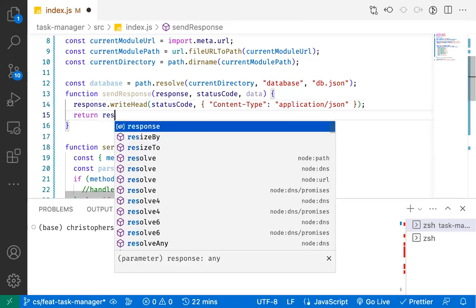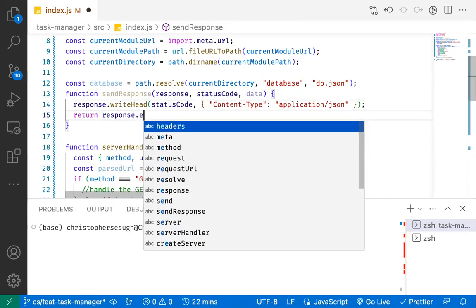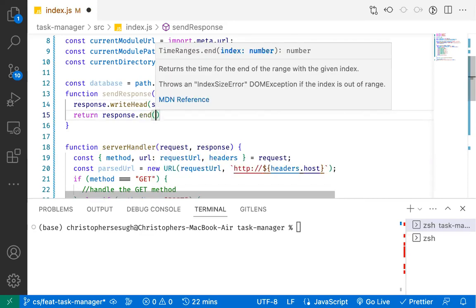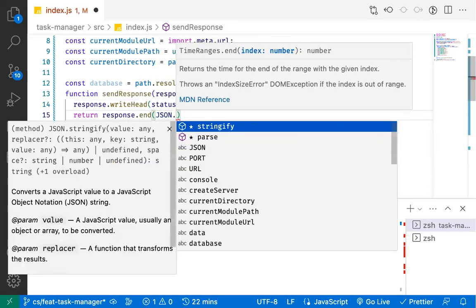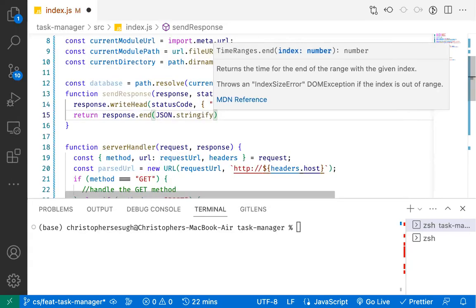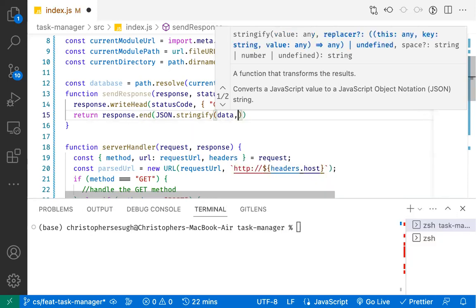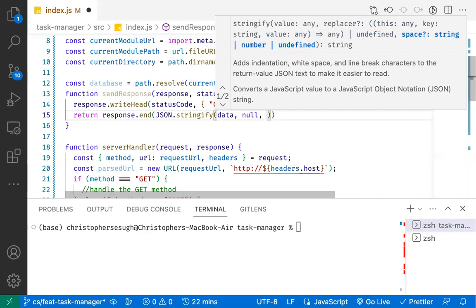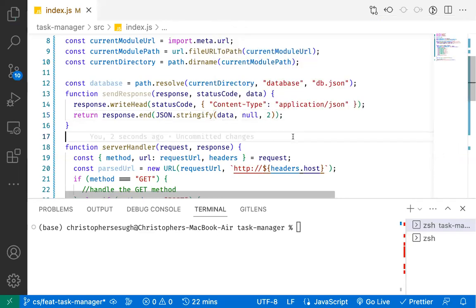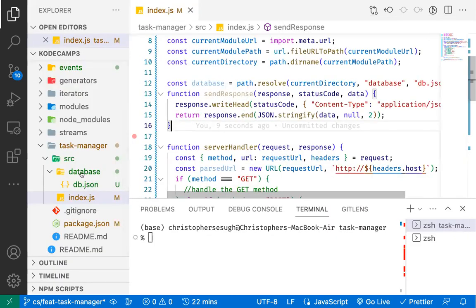Okay, now after this, we will return a response, and JSON.stringify, because we are sending a JSON object. The first thing is our data, the second thing we pass in is null, and the third thing is a number. Now we have to explain this, because most of us will ask why JSON.stringify is taking in so many arguments. So this is another thing to explain.